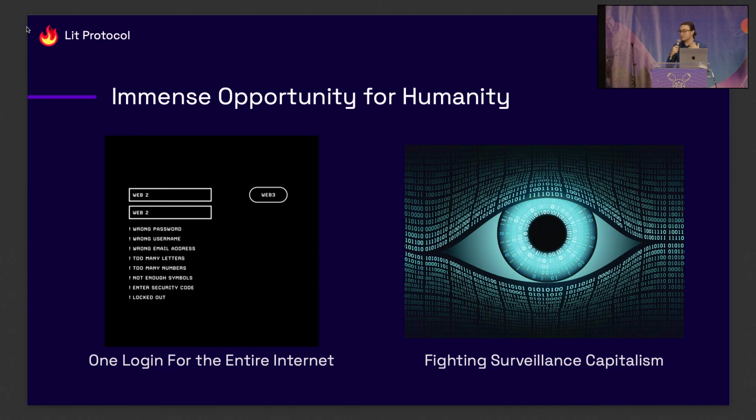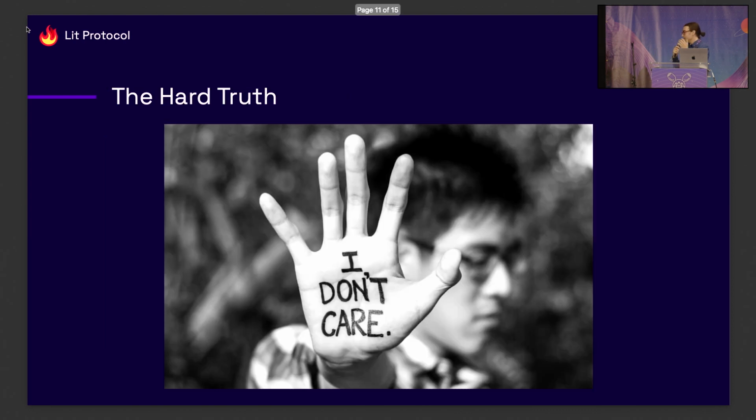And this all sounds super exciting and really great, but there's one really big issue. People don't really care about this stuff. And that's the hard truth here. So in thinking really deeply about this, what is the route to really bring this to the real world?